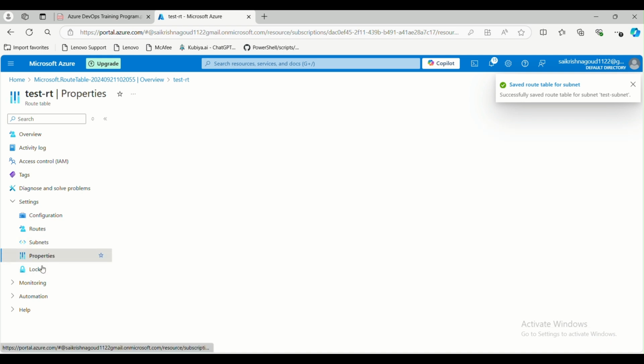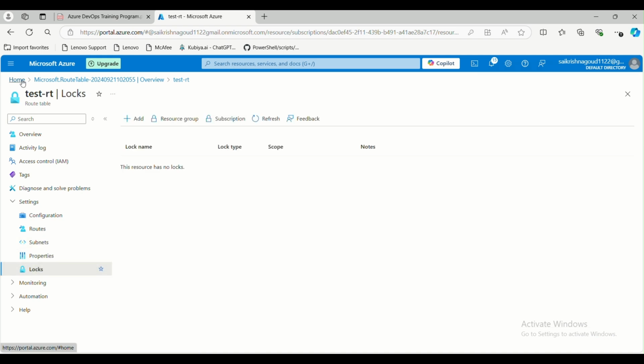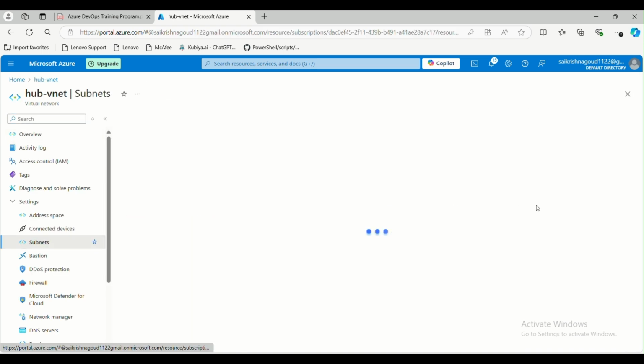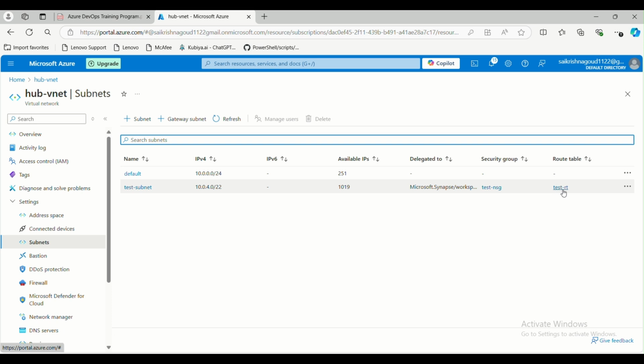That's it. And same properties and same locks also. So if you come to the VNet and go to the subnet, here you can see the route table associated. So this way, if your network security group or route table is already created, while creating the subnet itself you can associate it, or else later you can create your network security group, later you can create your route table and assign it to the respective subnet.